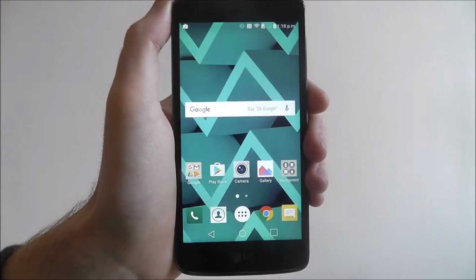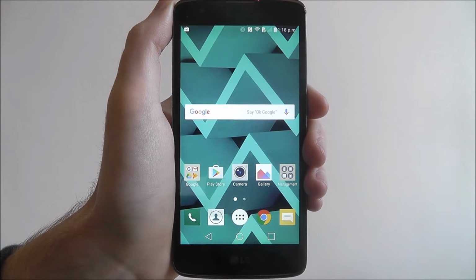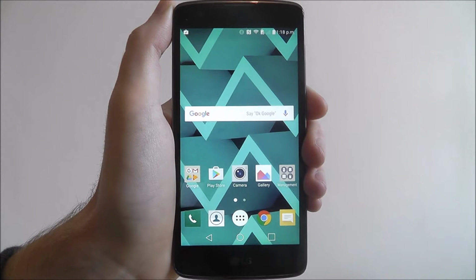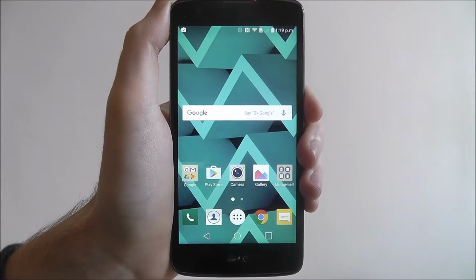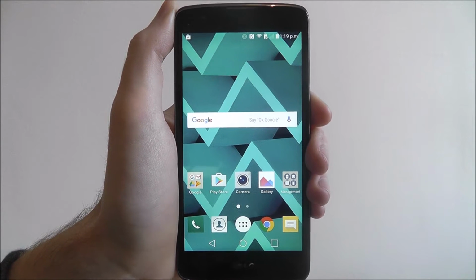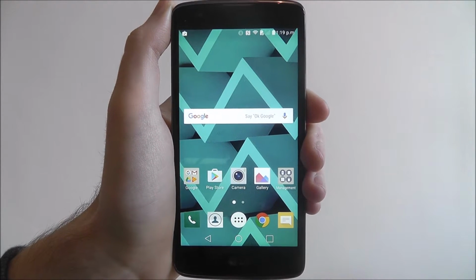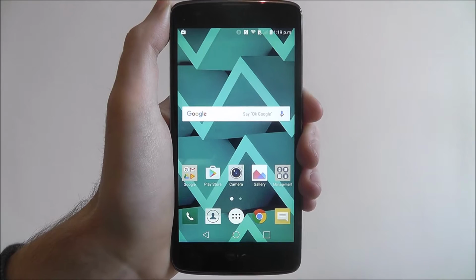Hi guys, in this tutorial I'll be showing you how to add a memo to the Quickmemo Plus app on the LG K8. Now, as its name suggests, Quickmemo is a note-taking app, and it's one of LG's built-in apps on most of their smartphones nowadays.